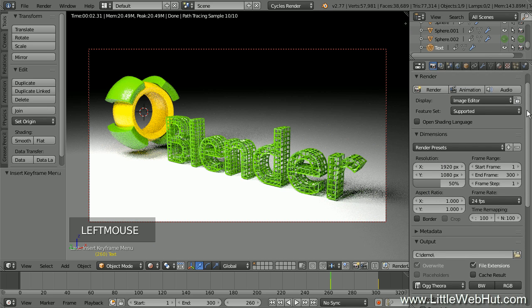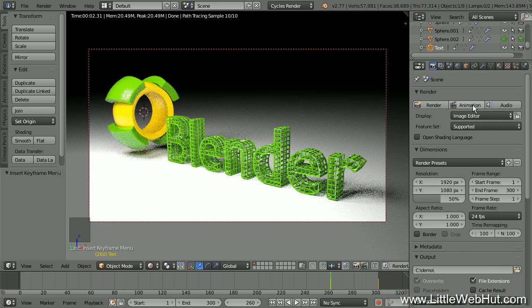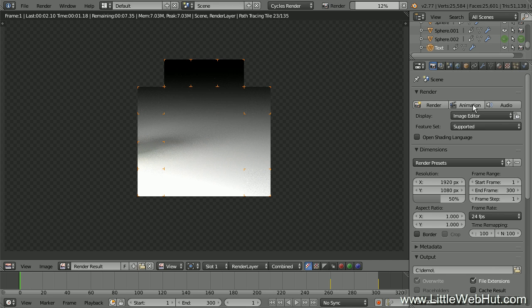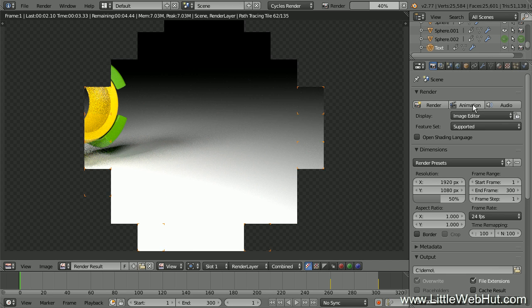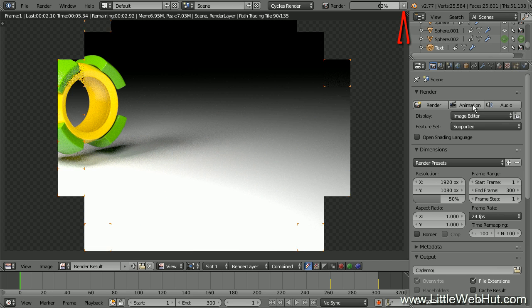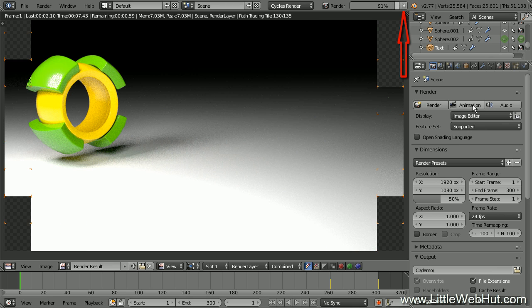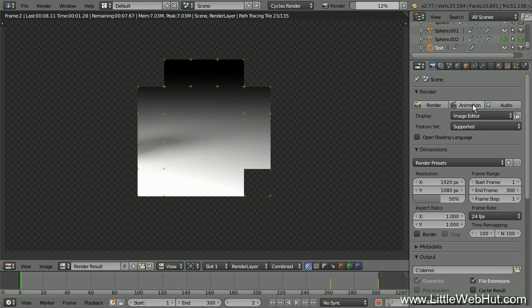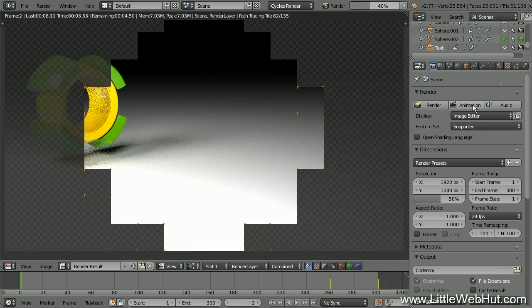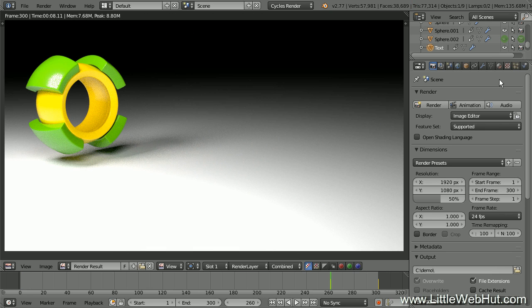To render the animation, click on the Animation button. If you want to stop the rendering process before it's done, you can press the Escape key, or you can click the X next to the Render Progress bar. Now I'll pause the video until it's done. The animation is done rendering now. It took my computer about 50 minutes to render. This is the final frame that was rendered.